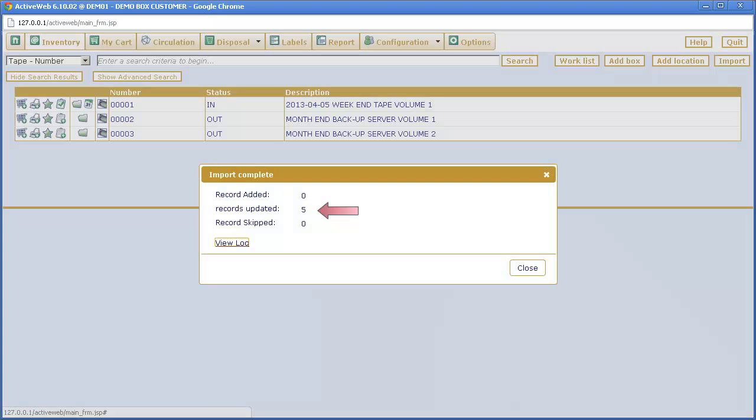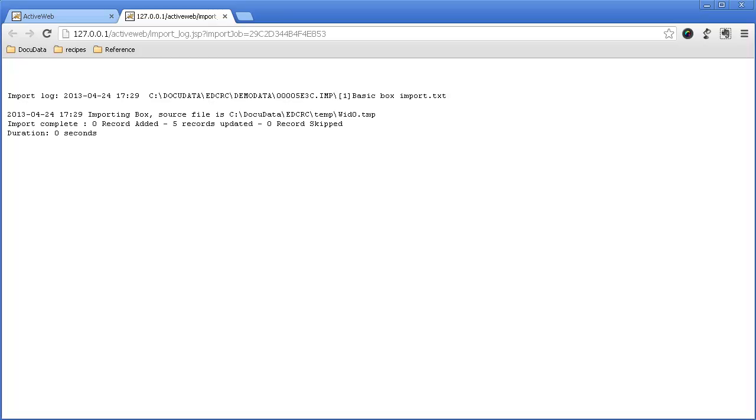Here we see that 5 records were updated and none were added or skipped. Viewing the error log, I see that there are no errors or warnings.